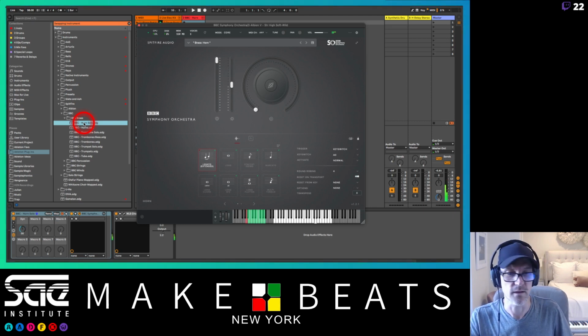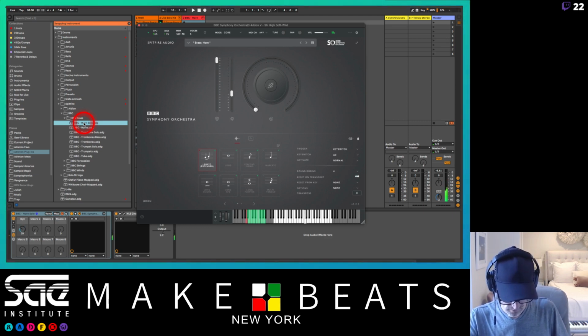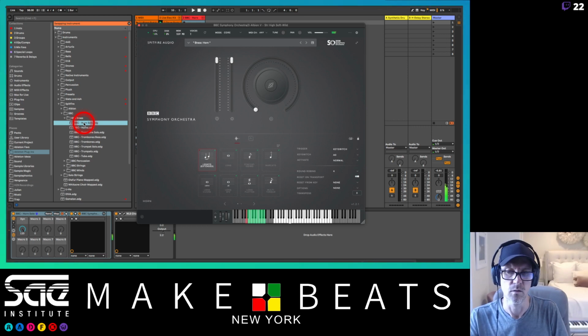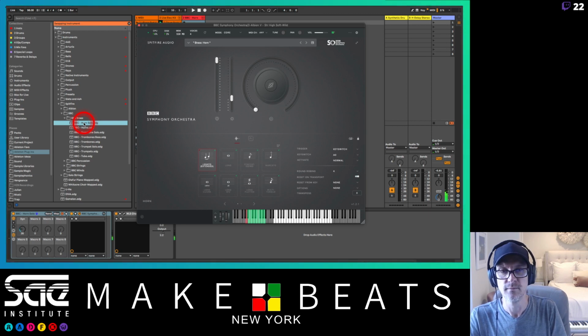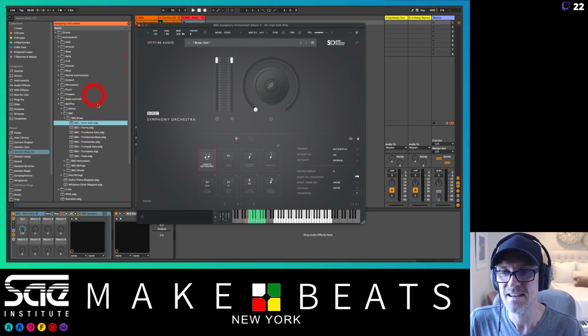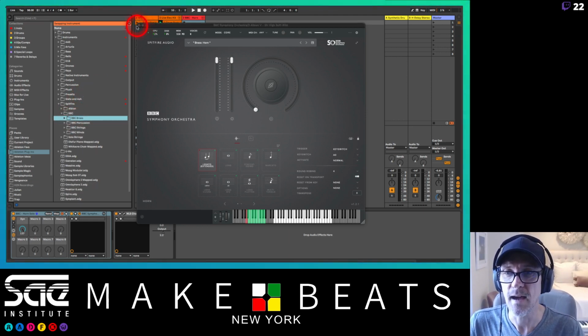And I can play this really easily. And I can make adjustments here, which is a really nice way to use this. And it's nice to have things organized by my different plugin types.